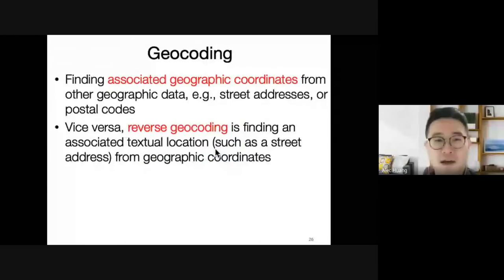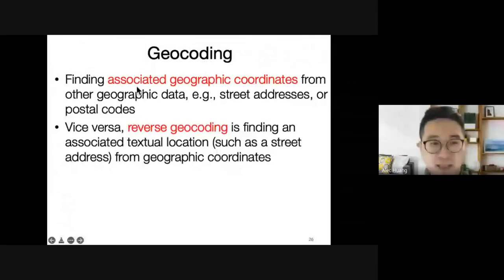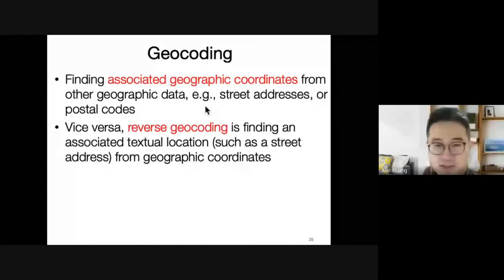And geocoding is something people use a lot. It means that you are finding the associated coordinates from geographic data. For example, if you enter a street address on Google Maps and click enter, then suddenly, magically, your map moves to that location to pinpoint that latitude and longitude. Or you can input a place name, for example, Taipei 101. After you input Taipei 101 and click enter, suddenly Google Maps knows where Taipei 101 is. So how does Google achieve that?